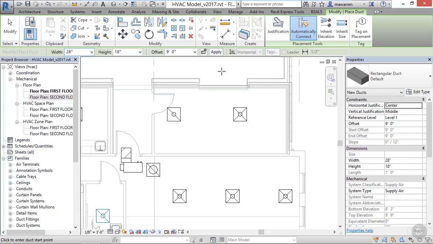They are the Automatically Connect button and the Justification button. The Automatically Connect button is an on-off button. If highlighted, modeled ductwork will connect to the other ductwork or mechanical equipment if the mechanical equipment has duct connectors. And if the Automatically Connect button is not highlighted, then the ductwork that is being modeled will not connect to any other ductwork or mechanical equipment.